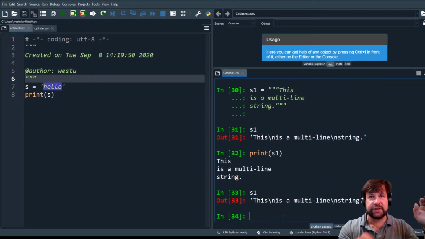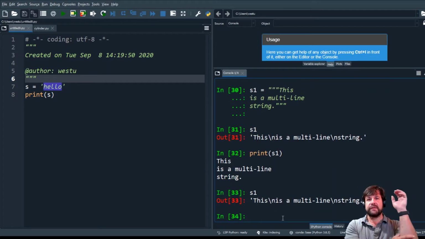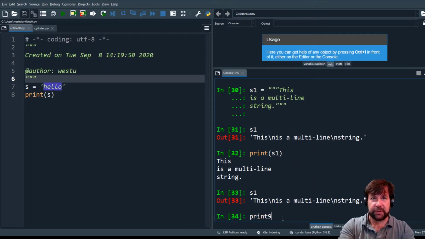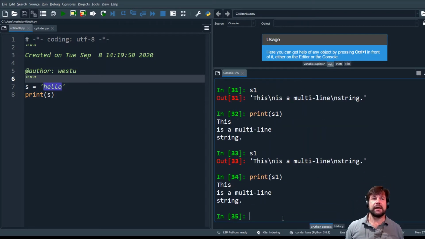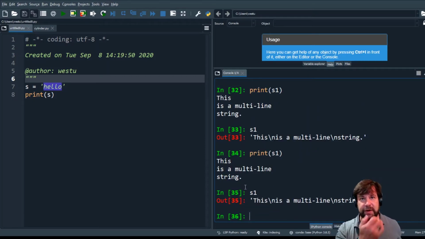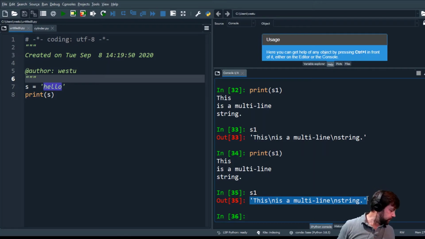I told you that sometimes things don't look the same when you ask for the value of the string in the console versus printing out the value of the string. And this is another place. When you do the print, escape characters get evaluated. They get represented as what they are. \n is a new line, so it gets put into the string as a new line. Whereas when we ask for the value of S1, we see the embedded escape character represented as an actual string.